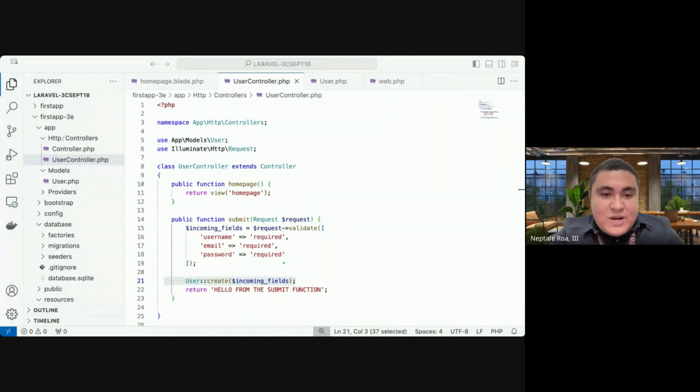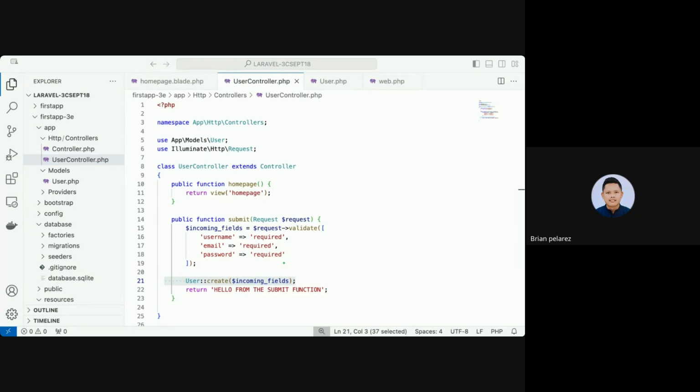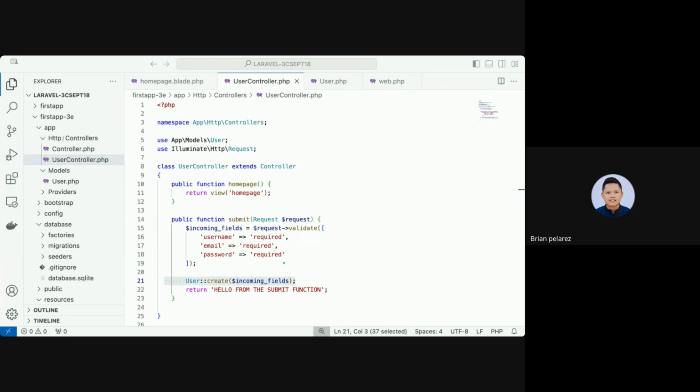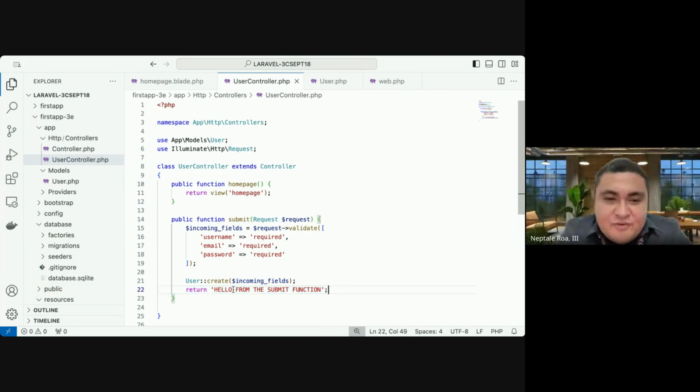Hello, may question ba? Kung walang question, give me a thumbs up. Legombres, what's your question? Brian Pilares, what's your question? Brian, what's your question? Ay, sir, good afternoon, sir. Yes. Sir, kanang sa pag-return, sir ba? Hello from the submit function. Dito sa web, yes, sir. Kining unsa one? Di ko na, sir, mugawas dito, sir. Yes, sir.